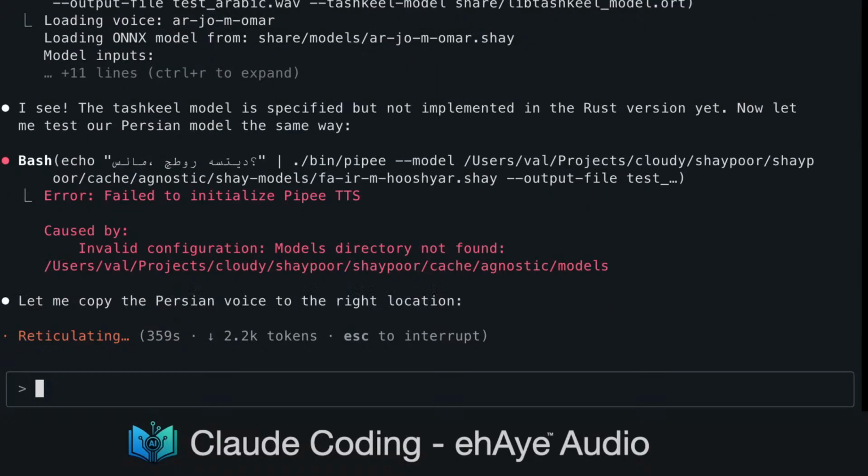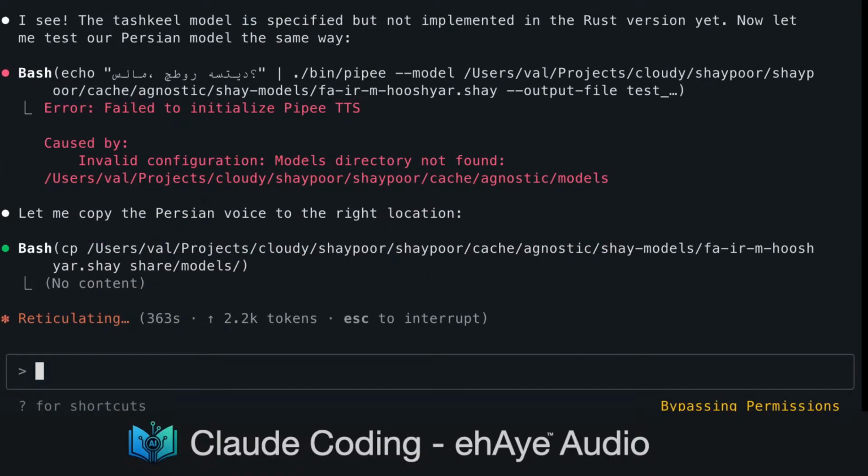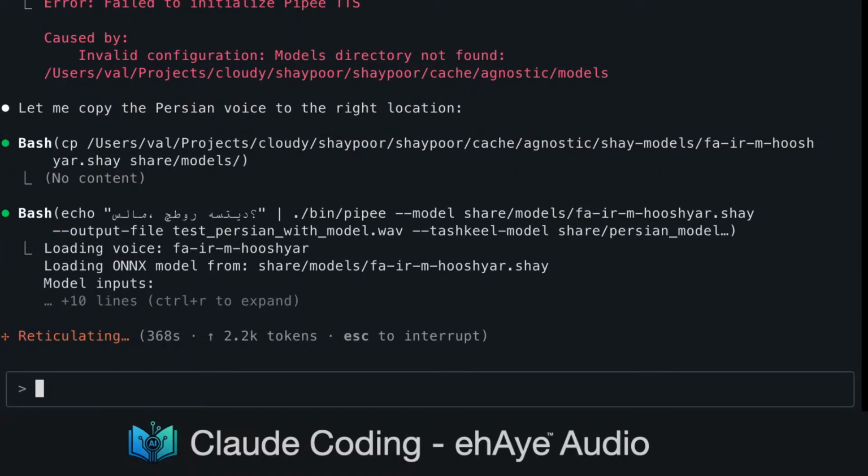Now let me test our Persian model the same way. Test Persian with our diacritization model. Copy Persian voice to release models directory. Test Persian with our model from released here.